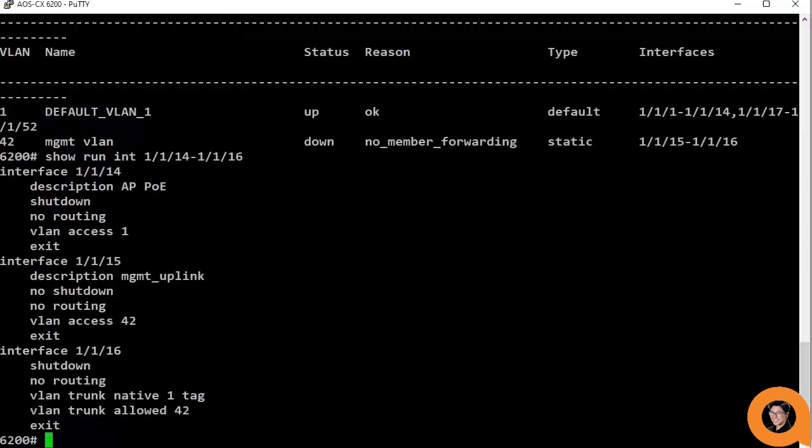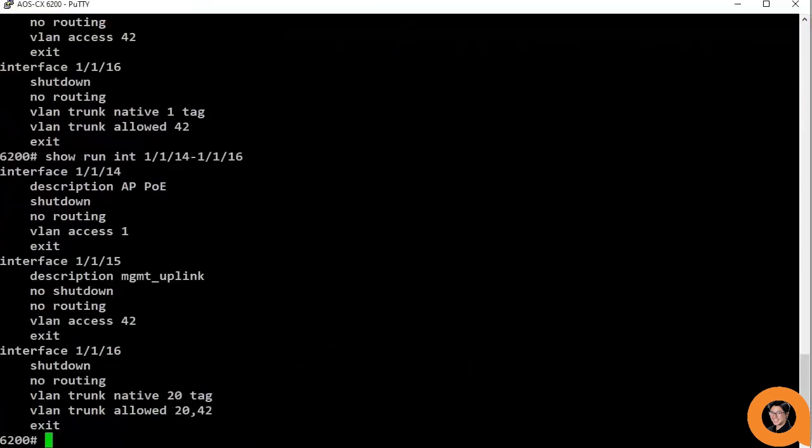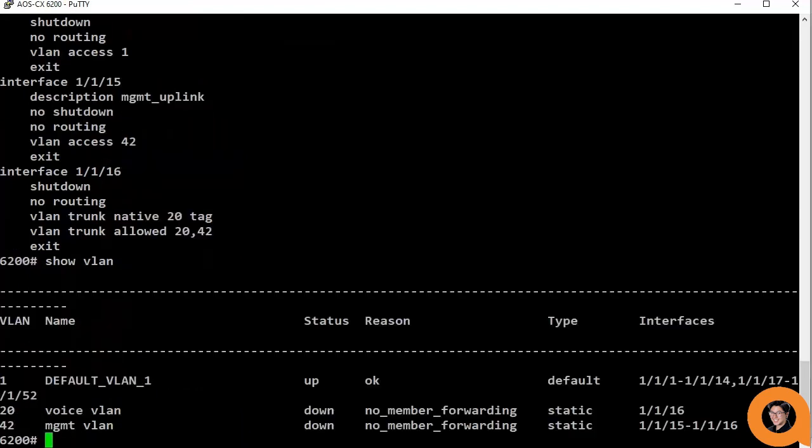Let's go ahead and check the switch out again. If I do the show run, you can see that VLAN is added back to my interfaces and is showing back up in my configuration.